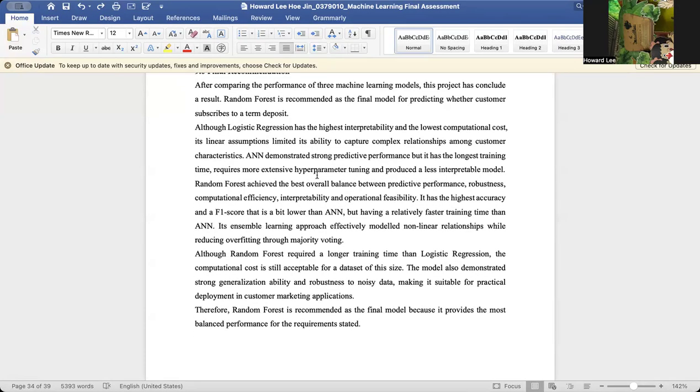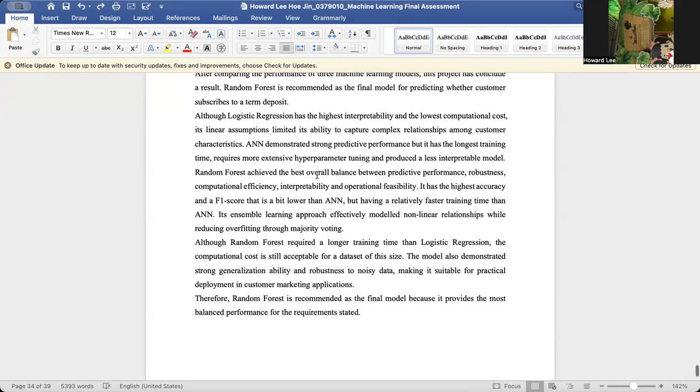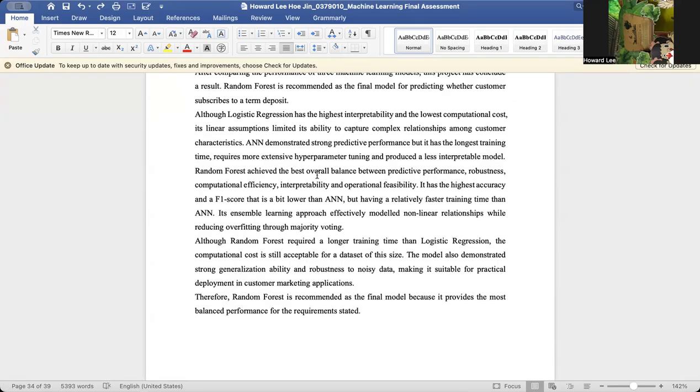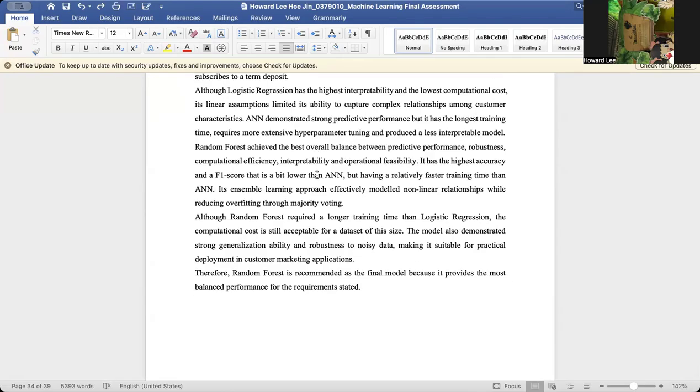ANN has strong performance, but also needs the longest training time and appropriate hyperparameter tuning, and is the least interpretable model. Random forest is overall the best in performance, robustness, training time, interpretability, and operational feasibility. It has the highest accuracy and a slightly lower F1 score than ANN, but has a way faster training time than ANN.